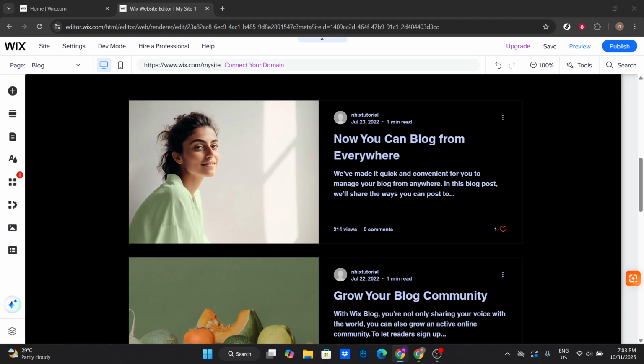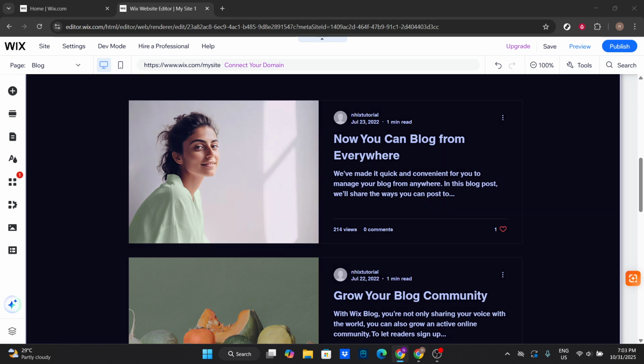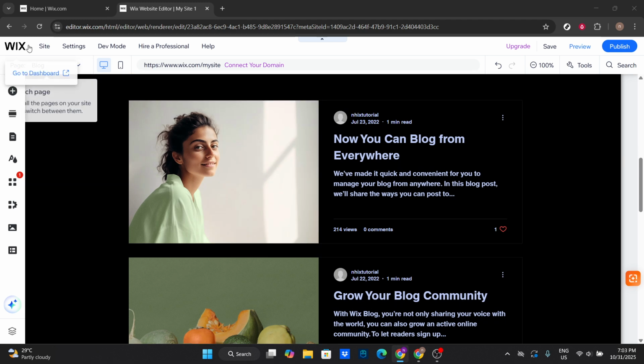First, let's head over to the Wix website editor. If you haven't done so already, log into your Wix account. Once you're logged in, navigate to the editor section of the Wix site builder, which is where all the magic happens. This is your central hub for editing the look and feel of your website.